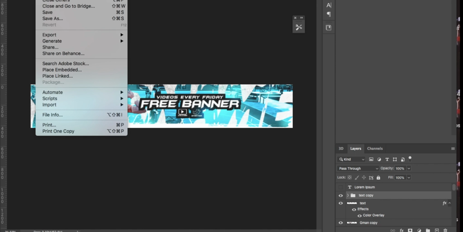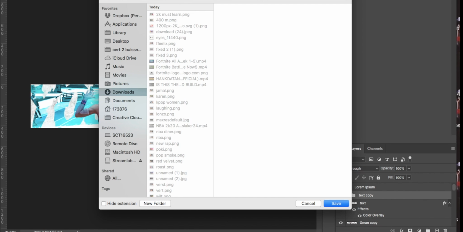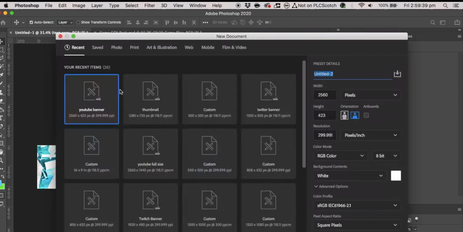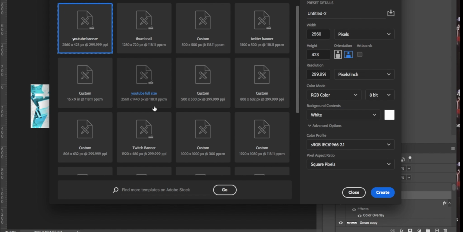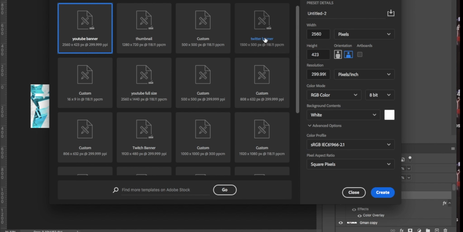Oh, and one more thing I almost forgot about. If you guys are trying to do a YouTube banner, all you want to do is quick export it as PNG, call it YouTube banner, not full size. Then we're going to go new. And now you want to find the dimensions for a full-size YouTube banner. This is only if you're doing a YouTube banner. If you're doing a Twitter banner or a Twitch banner, you can keep it in that file size.